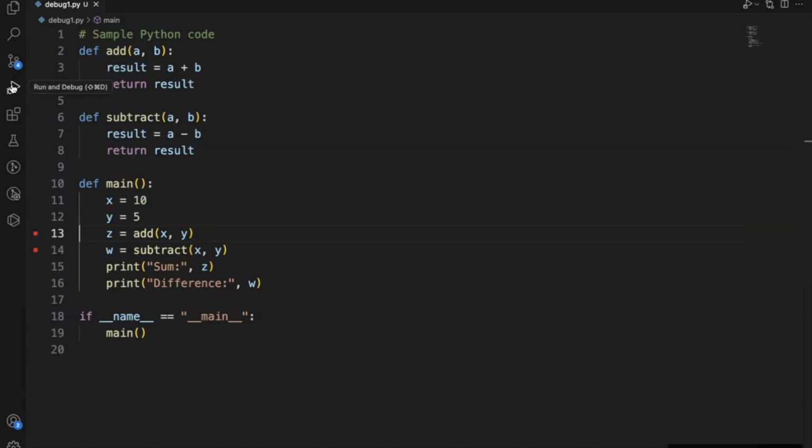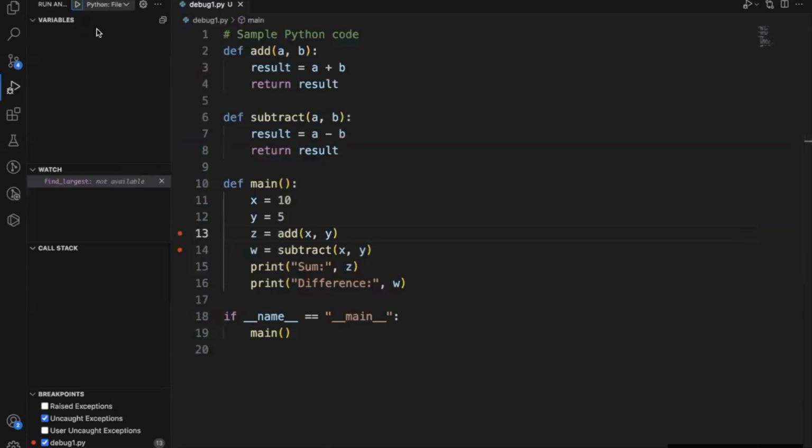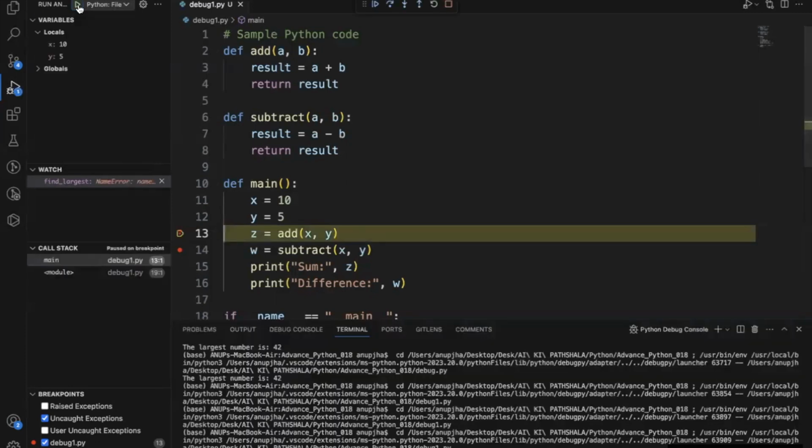If I click here, this entire thing will appear, and I get the option to run as a Python file. Let's run it, start debugging. There is a green triangular button there, and it shows start debugging. If I start debugging here, you will see this at the first breakpoint.